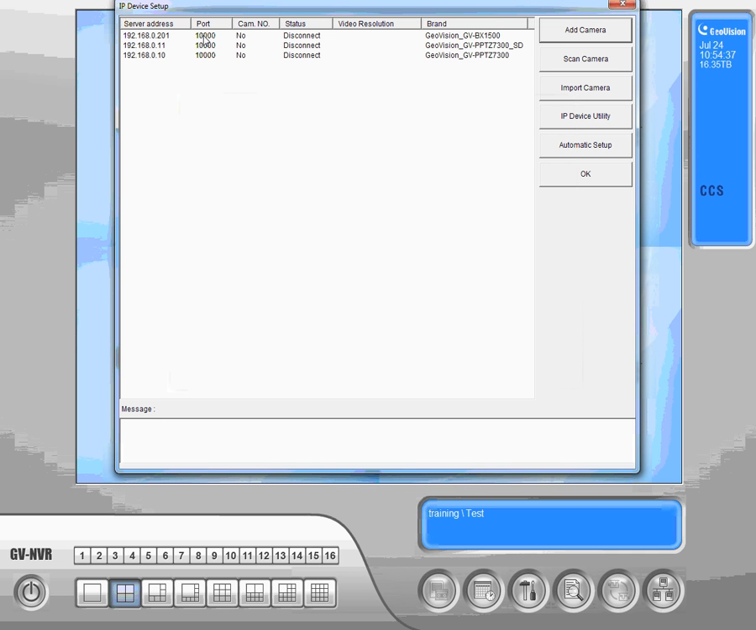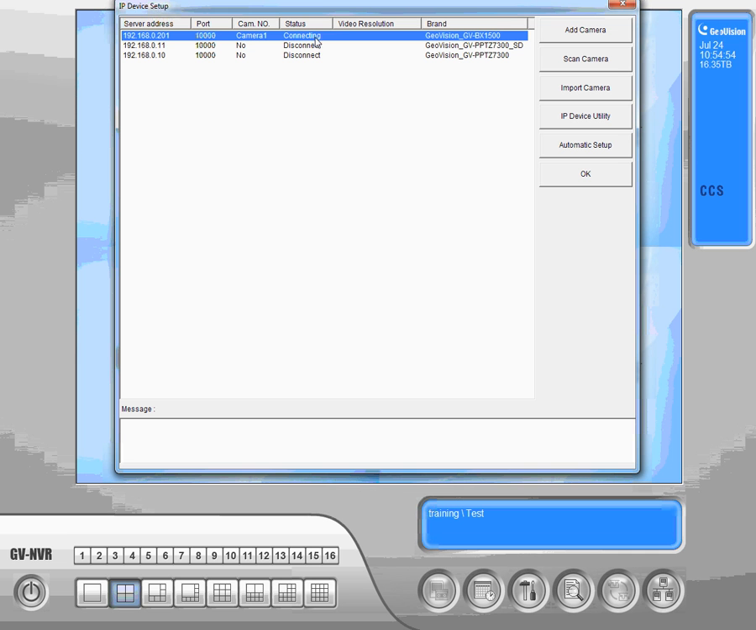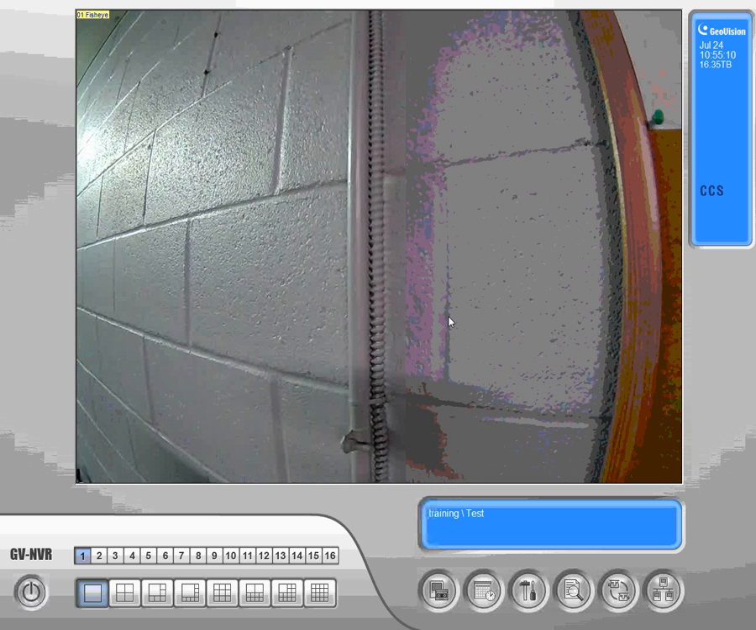So to put it into a position on the software, you click on it once till it turns blue. Notice it says disconnect here, so you want to right click, go to Display Position, put it in whichever camera position you want to add it in. When you click that, you'll see it says connecting. You'll know that you've added it properly when a video resolution pops up and it tells you that it's actually receiving a stream, and then on the left now it says connected. So you hit OK. Now the camera's added into the software.